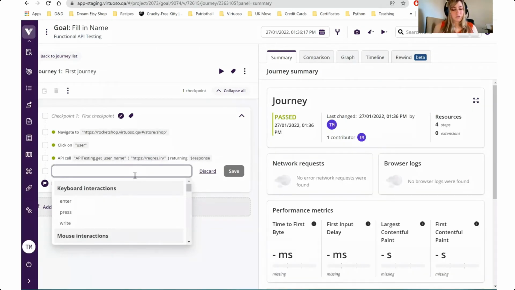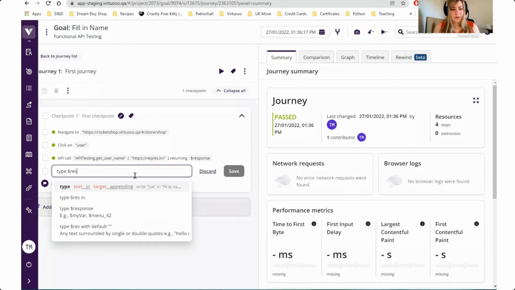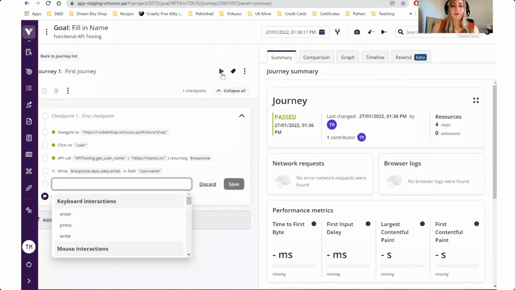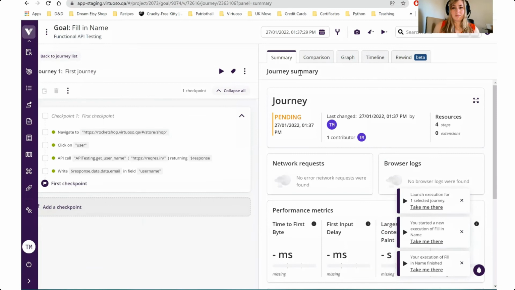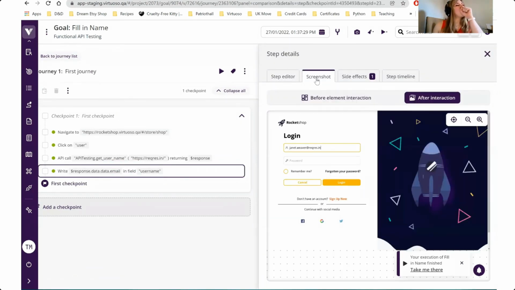So now we're going to get our name from our API call. So we're going to do type $sign response.data.data.email in quotations username. Save and run. Click the right buttons. We did it. All right.